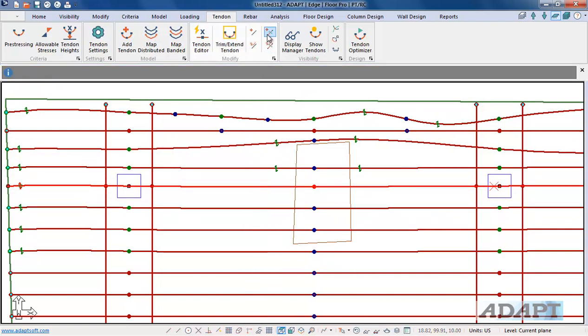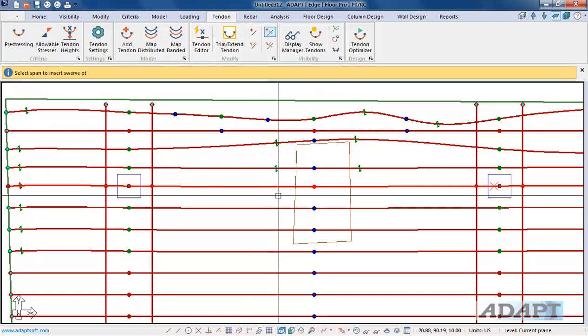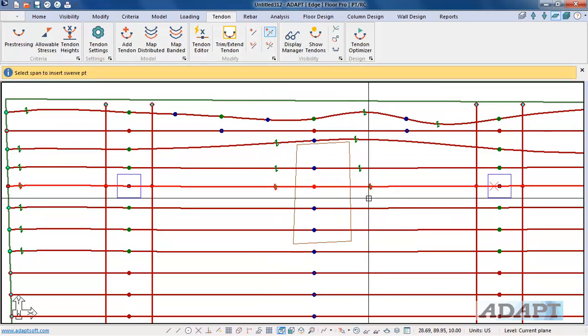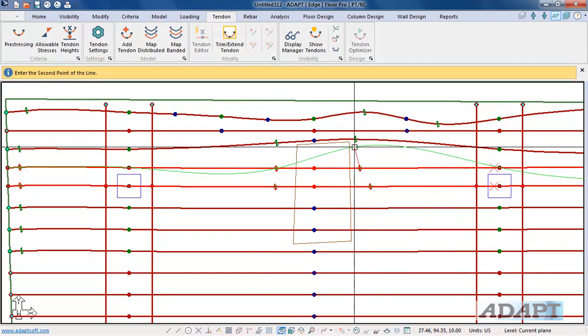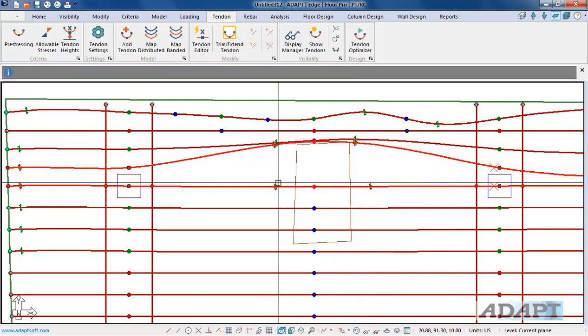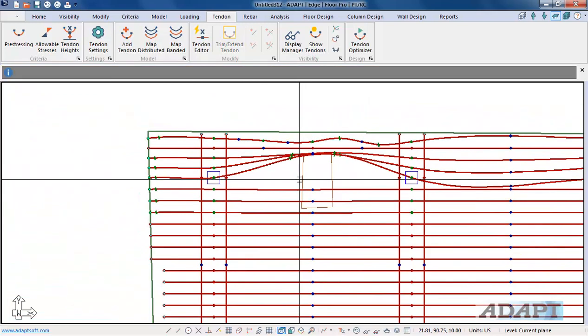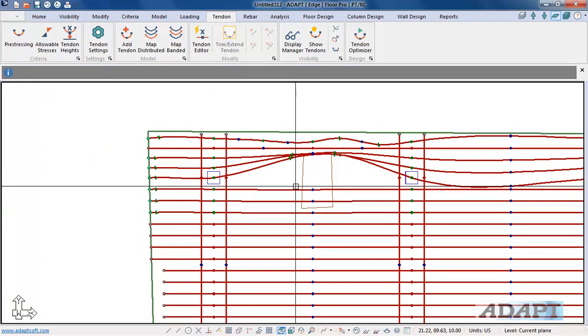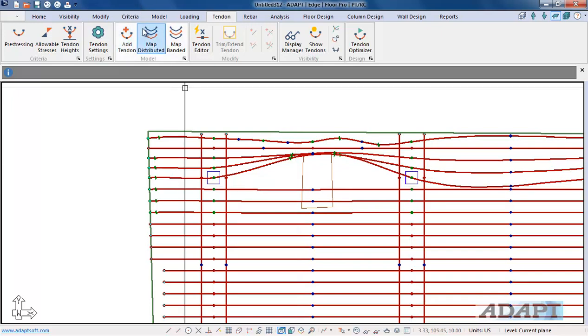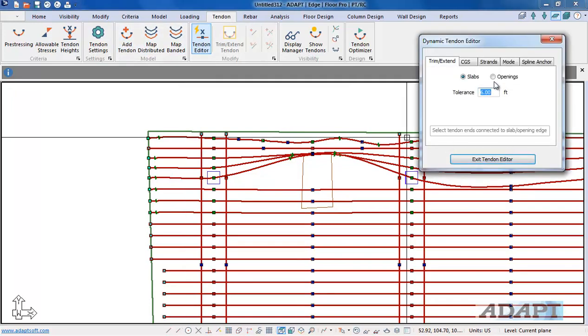Okay, so we select a tendon, add swerve point, or insert swerve point. And this is another way to handle that. So again, we can just wrap these tendons up around that opening. Something like that. So that might be a reason to change a group of tendons to swerve versus linear. Okay, so that's under mode in the dynamic tendon editor.